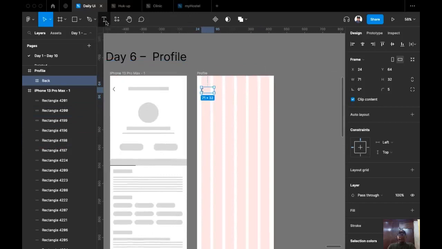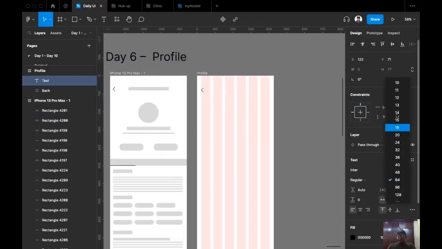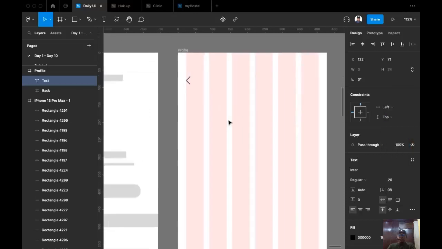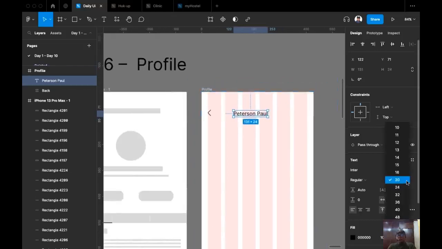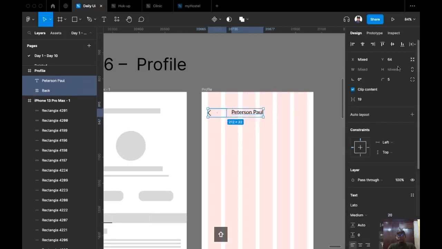Now, having done that, we're going to have a text here, which is going to be the name of the user. So this, I'm going to make it 20 pixel, then type the name. Let's say Peterson Paul. So Peterson Paul is the name of the user. This 20 pixel, and I'm going to make it Lato, and again it's going to be medium. So the space between this is 19 pixels. I want to make it 8 pixels.